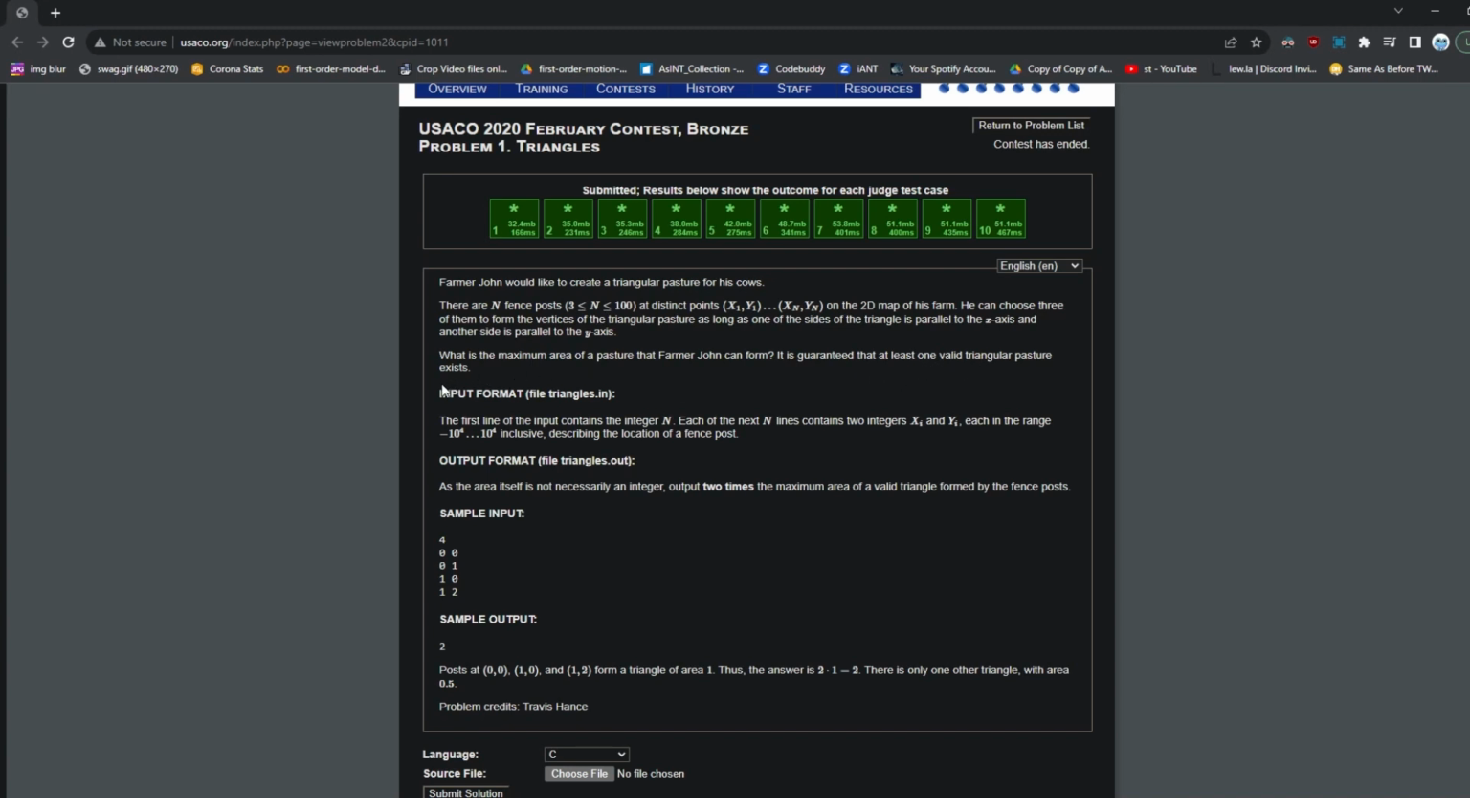And so the input is basically going to be, the first line of the input is n, and the next n lines contain two integers xi and yi, each in the range of -10 to the power 4 to 10 to the power 4 inclusive, describing the location of a fence post.